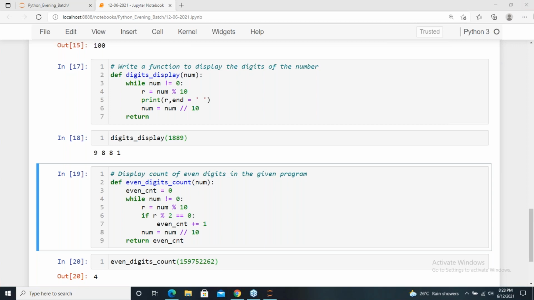Okay, so that's it. Basically, that's the concept of functions. Make sure you have good practice. I'm sure you will get very good knowledge of programming if you practice more and more with functions.